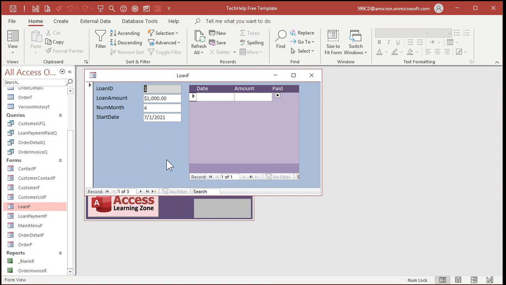So now we can put in our payments. So here's loan 1, right? We got $1,000 over 4 months. That's $250 a month, right? So on 7/1, that's going to be $250.